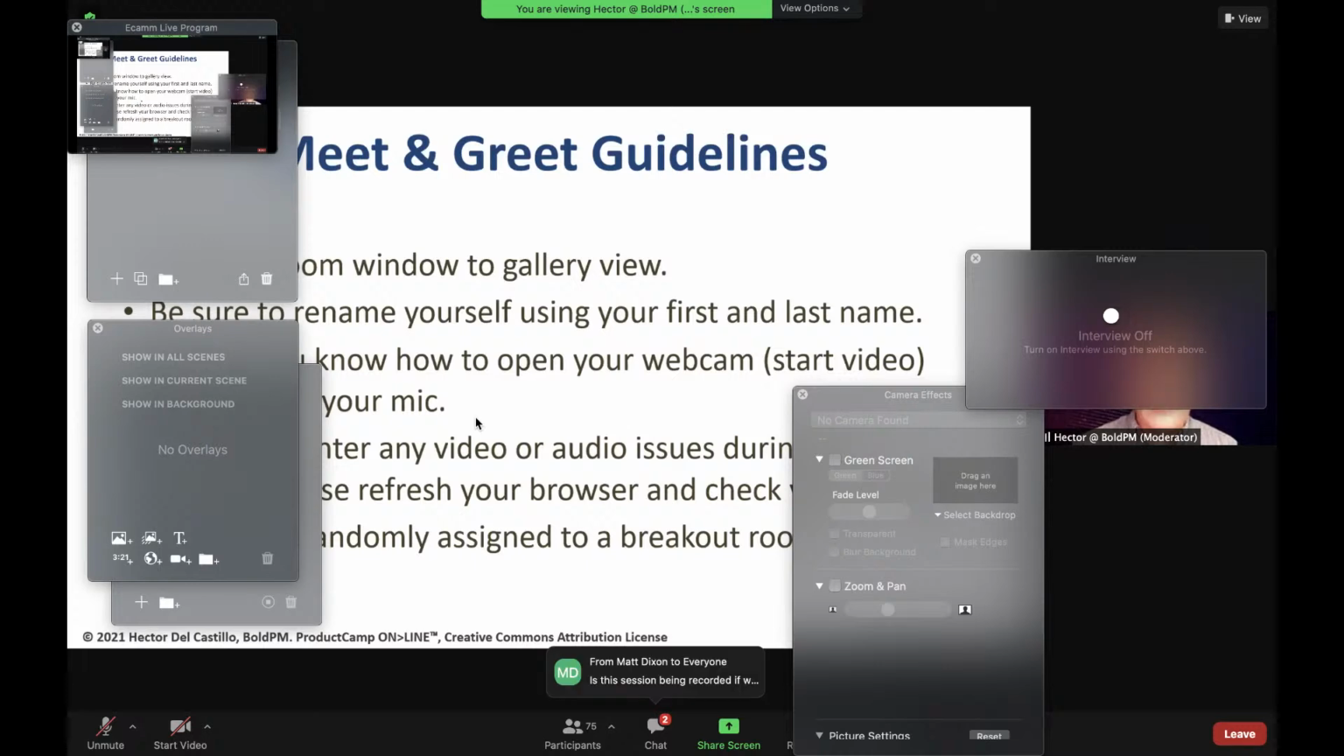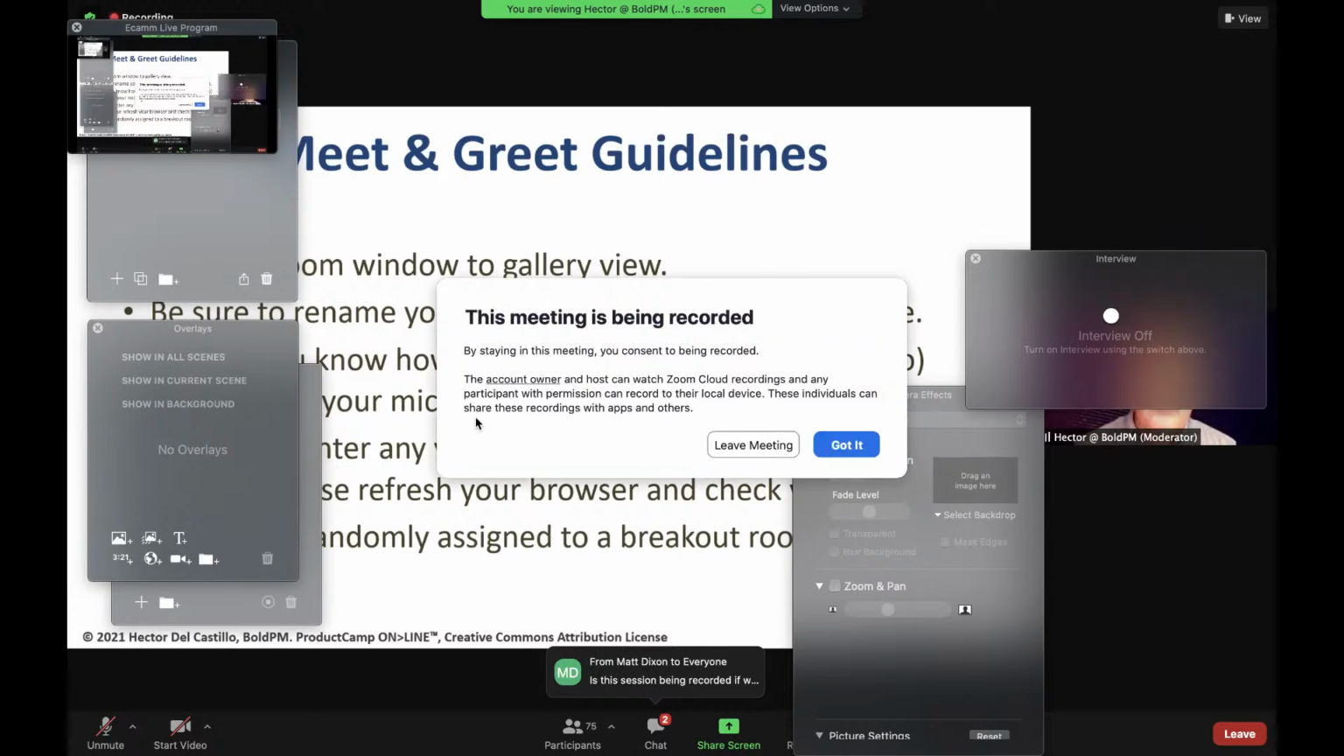And if you encounter any video or audio issues, please refresh your browser. If you're using a browser, Google Chrome is best with Zoom. You can also check your settings to make sure that everything is fine. And you will be randomly assigned to a breakout room for the meet and greet.